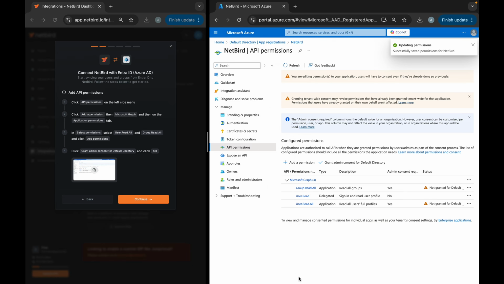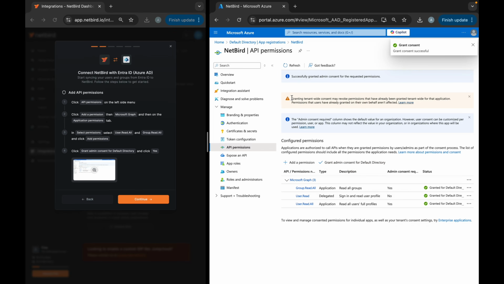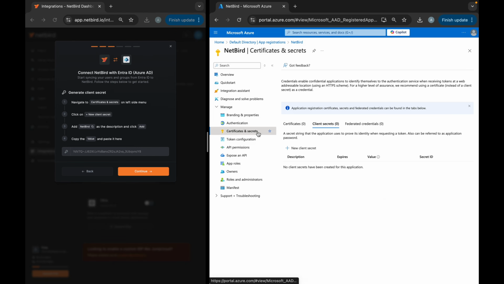After selecting these two permissions, grant admin consent for the default directory by clicking here and then confirming with yes. And next we'll create a client secret. So navigate to Certificates and Secrets on the left menu and then click on New Client Secret.